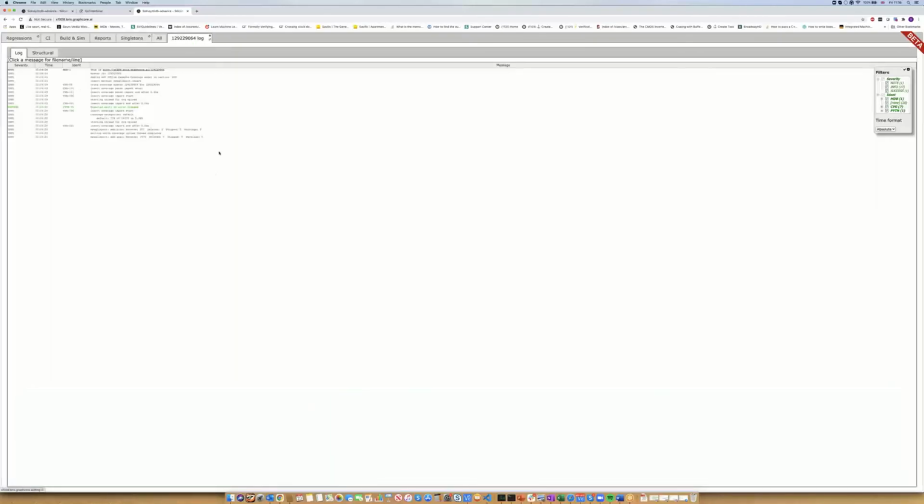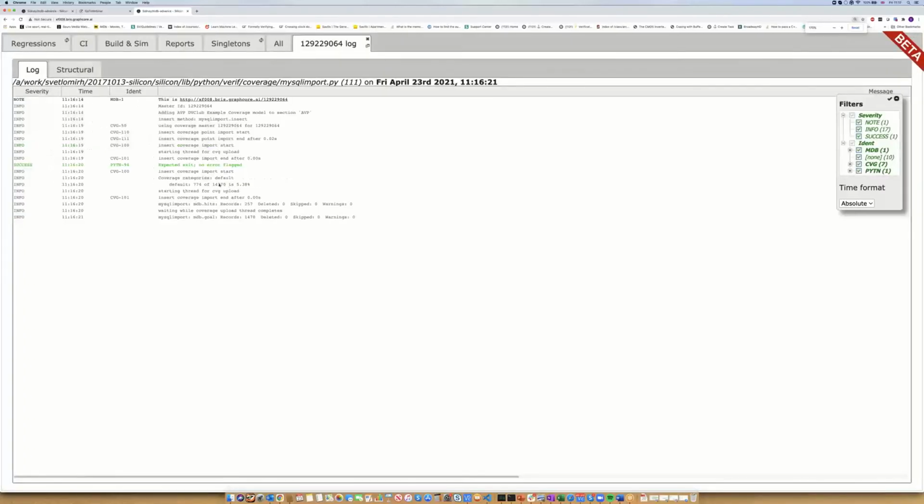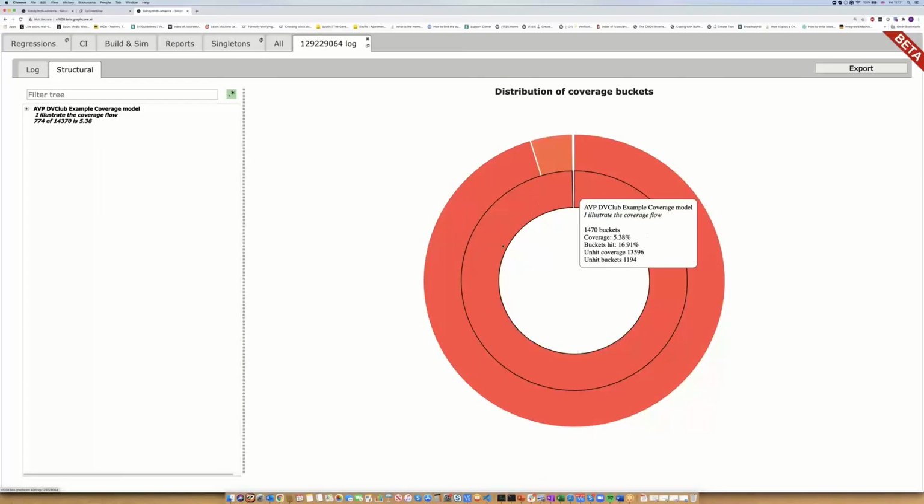There's my results. So I've got the same script here. Sorry, let me just zoom this because it's probably not easily visible. So there's my log. The log has also been uploaded to the database. We've got some timestamps. I've got my coverage, and I can actually go look at my coverage here. So I've got that coverage donut I mentioned. The innermost circle is our container, the architectural verification plan DVClub example coverage model.